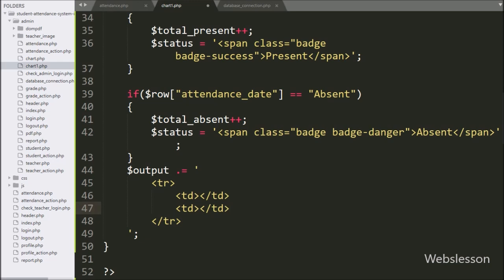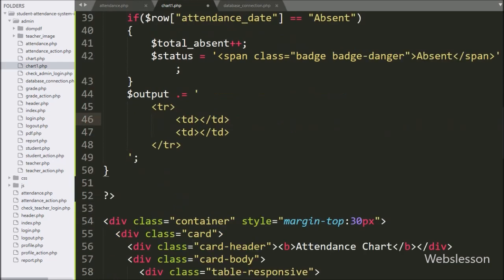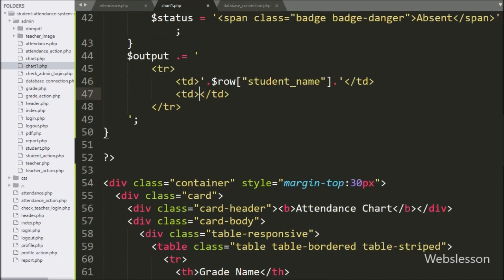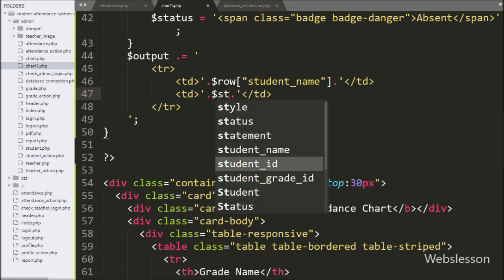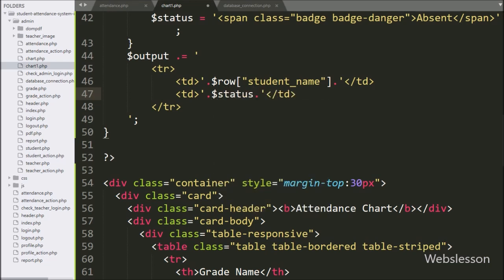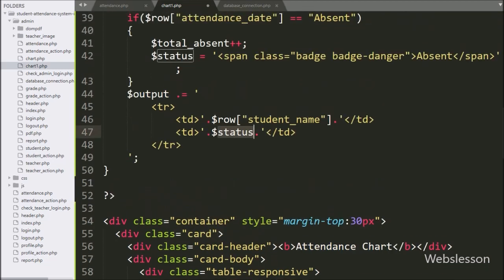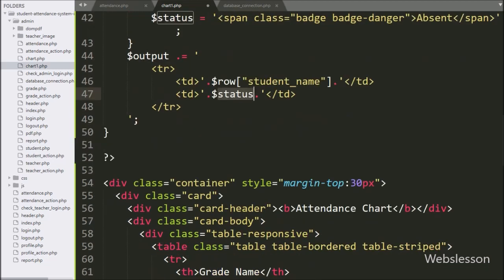Under the first table data tag, we want to display the student name, so here we write the $row student name variable. In the same way, in the second table data tag, we want to display the attendance status, so here we write the $status variable. This way the attendance data table will be filled with this data.